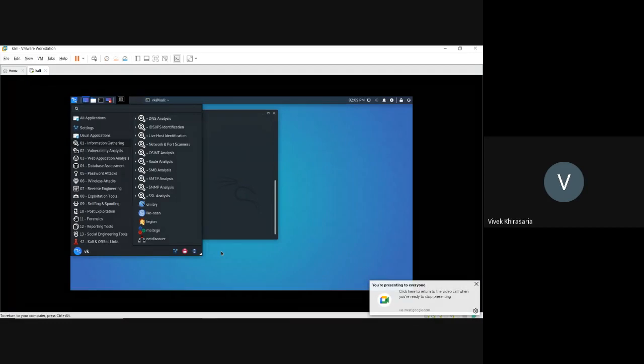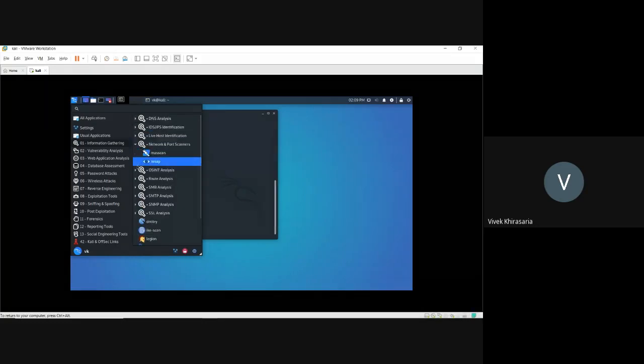Here we are discussing information gathering. Inside the information gathering, live host identification. After that we have network and port scanner. We already discussed it in our lecture session, and we will also perform some tasks on nmap today. So just skip it.